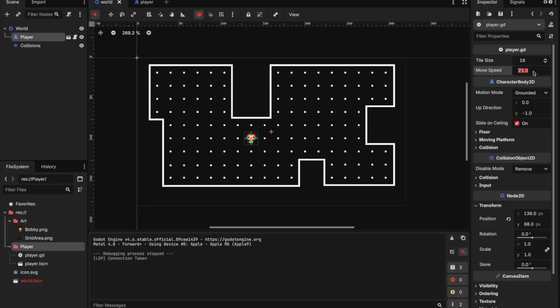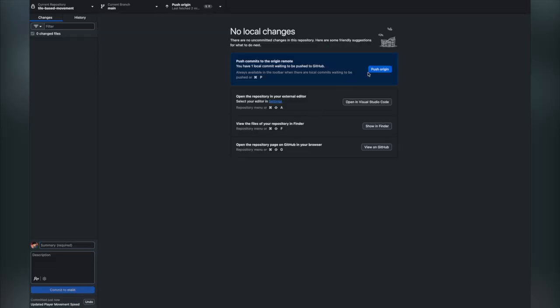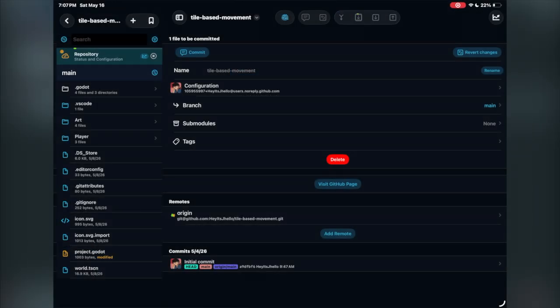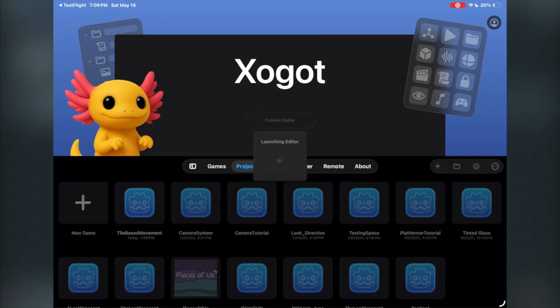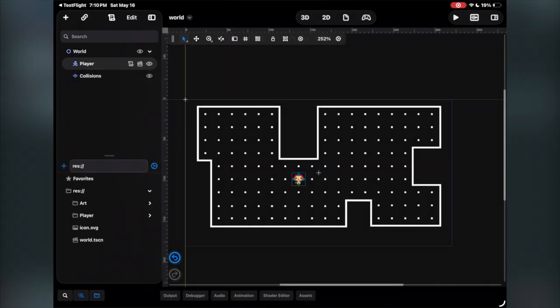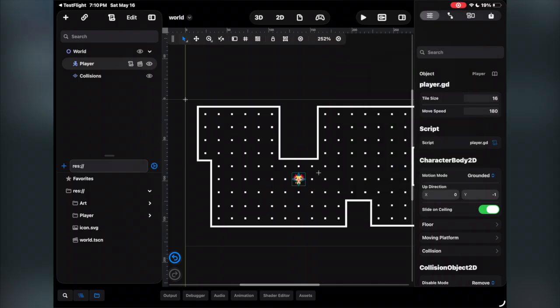Say you've been working on your computer and you want to continue that work on your iPad. Push your changes to GitHub from your computer like you normally would, then open Working Copy on your iPad, hit Fetch to check if there's anything new, and Pull. Open Xogot and your project is right there, up to date. This is how you grab a collaborator's latest changes, just fetch and pull whenever you want to sync up.